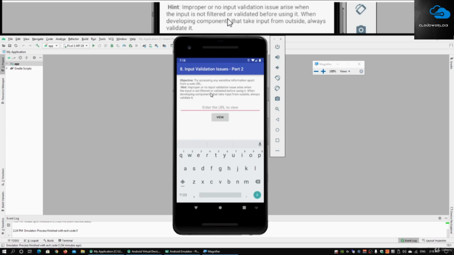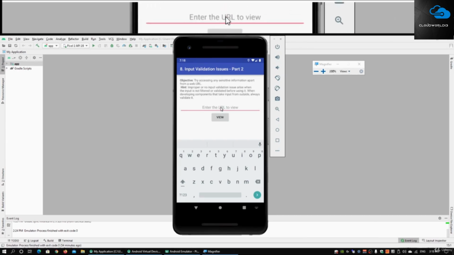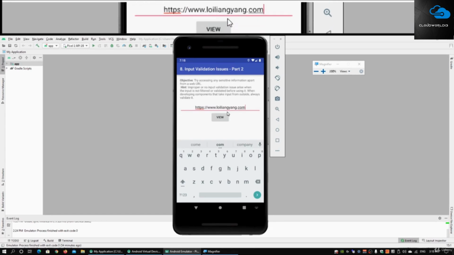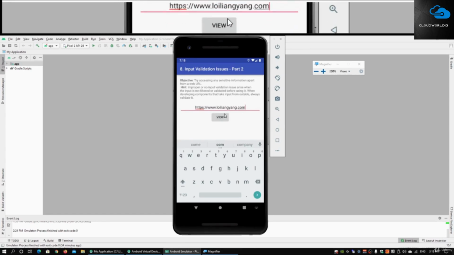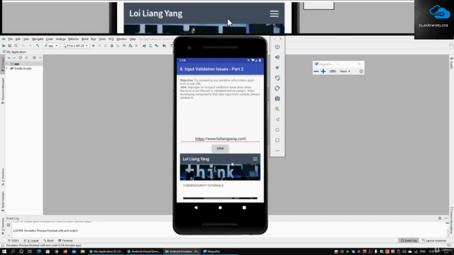Over here, we can see that there is an input form and a button for us to click view on. In our case, let's enter, for example, a website. I can enter loyliangyang.com and go ahead and click on view. Immediately that begins loading the rest of the site, so we can see the website.